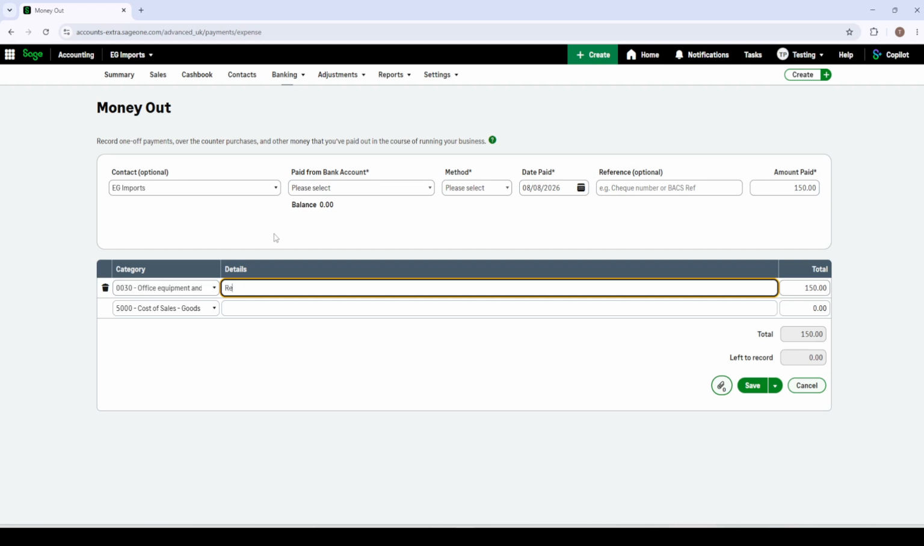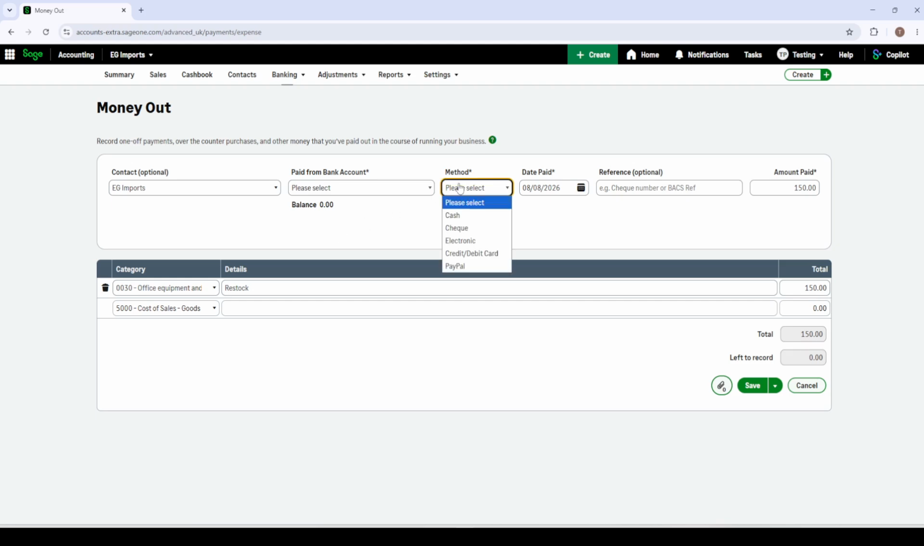Scan it quick: vendor, correct nominal code, amount, tax. This is where I've messed up before, picking the wrong code and then finding it later on the trial balance. Click Save. The transaction posts, and you just categorized your first expense.